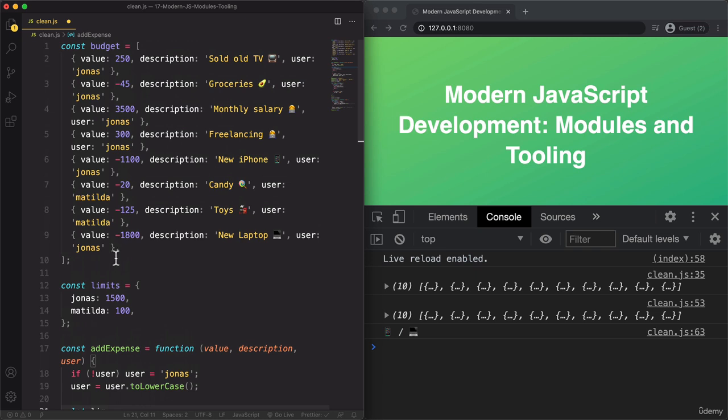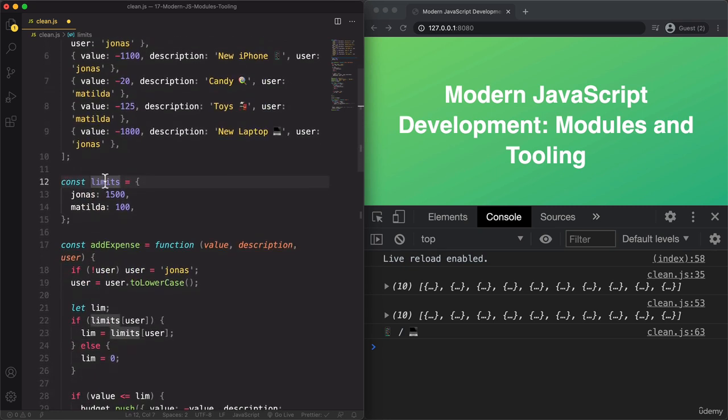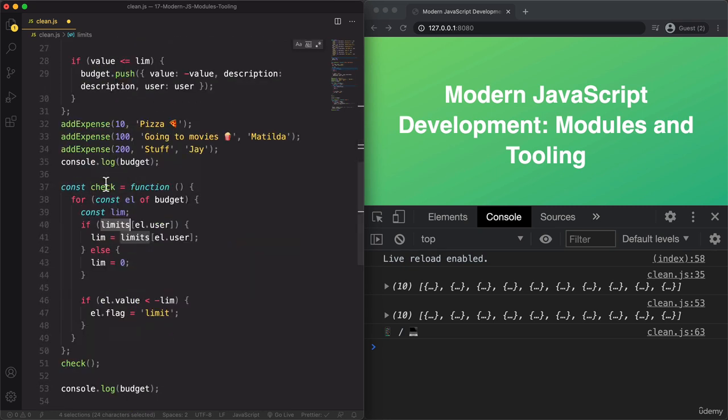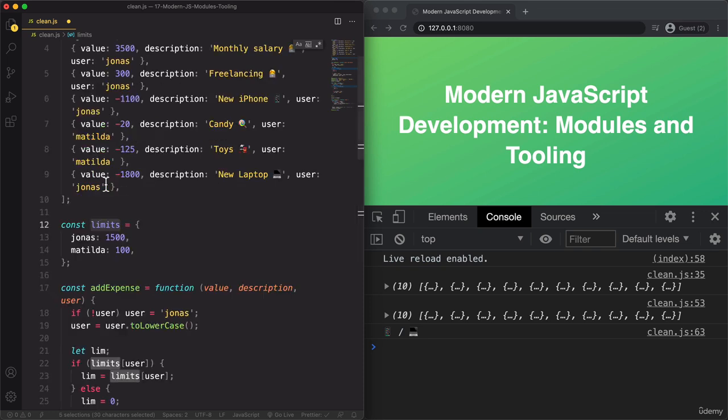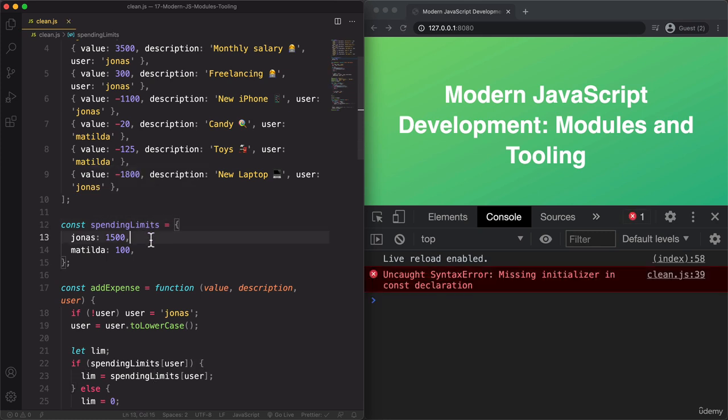All right, so that was the first fix. Then this one here, the name limits isn't really meaningful, so let's call it spendingLimits. So again, selecting it everywhere, and then spendingLimits. And so this makes the code more readable and more understandable, especially if we look at it in the future.